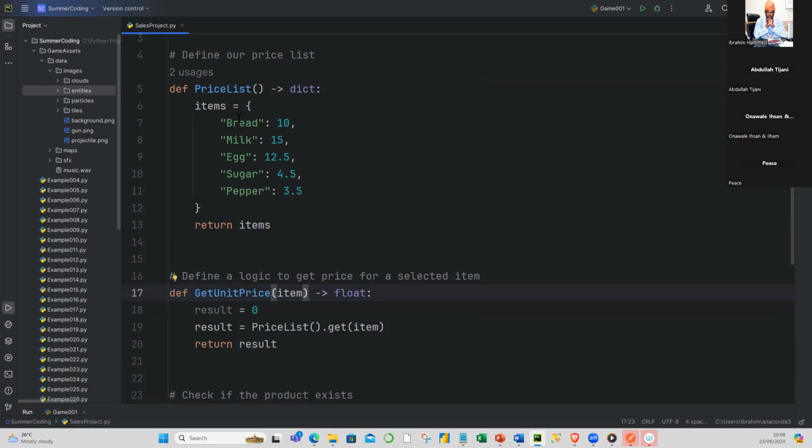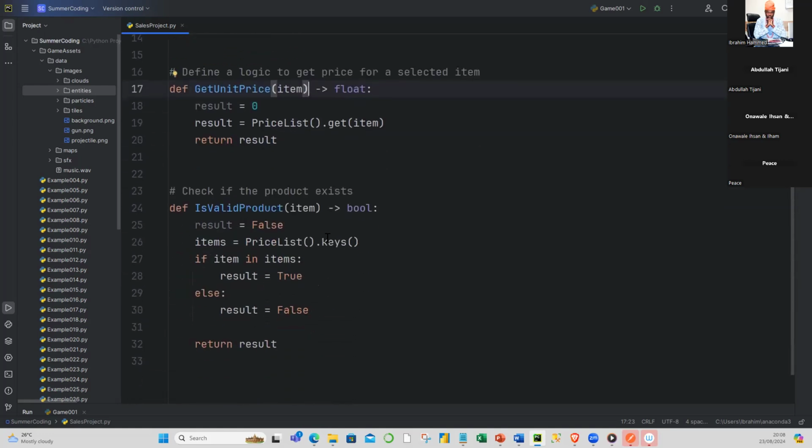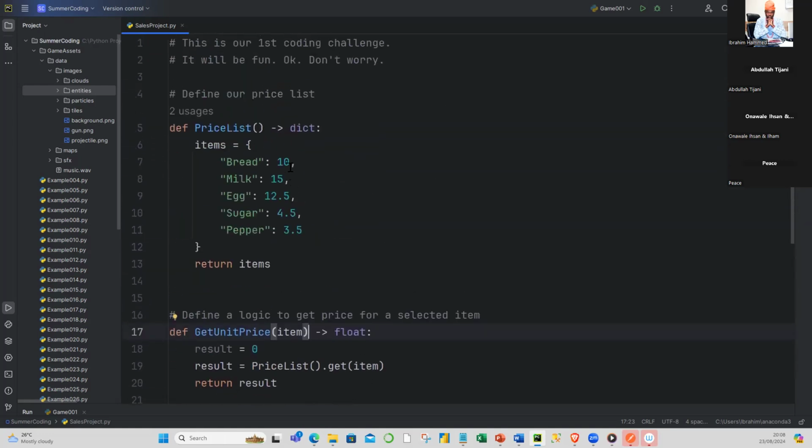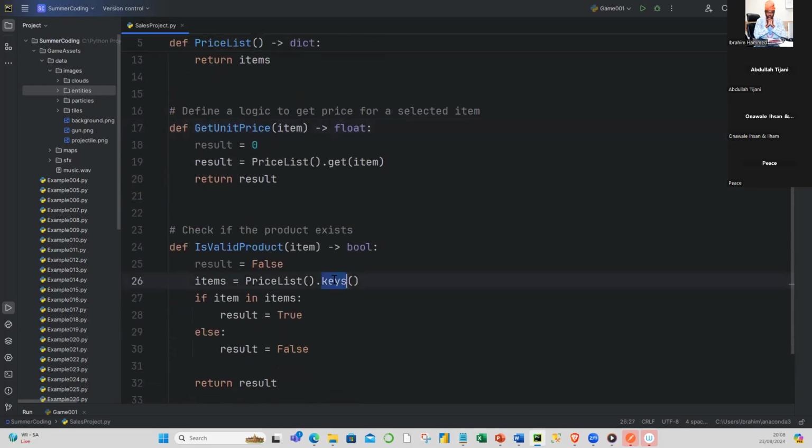So I've defined bread as the key, 10 as the value, milk as the key, 15 as the value. So if I want to get bread, milk, egg, sugar, pepper, I will filter for the keys. If I want to get just the prices alone, I will check the values. You can see, I can check keys, I can check values. But in this case, we only need the keys.